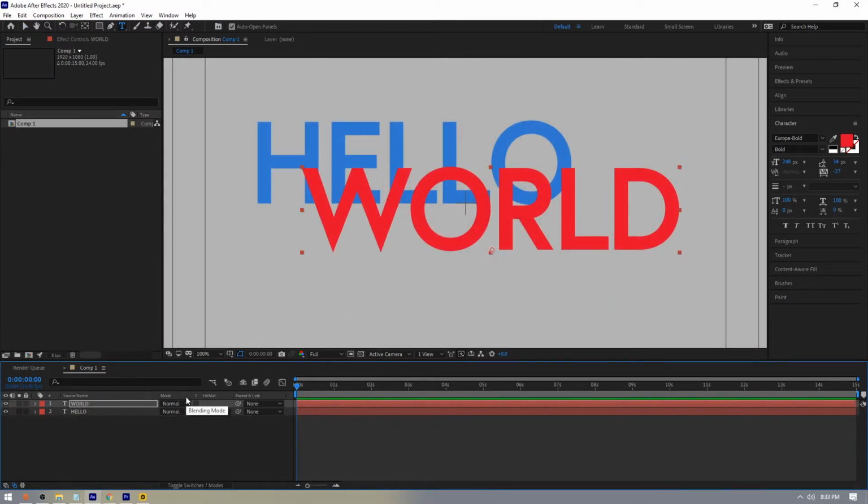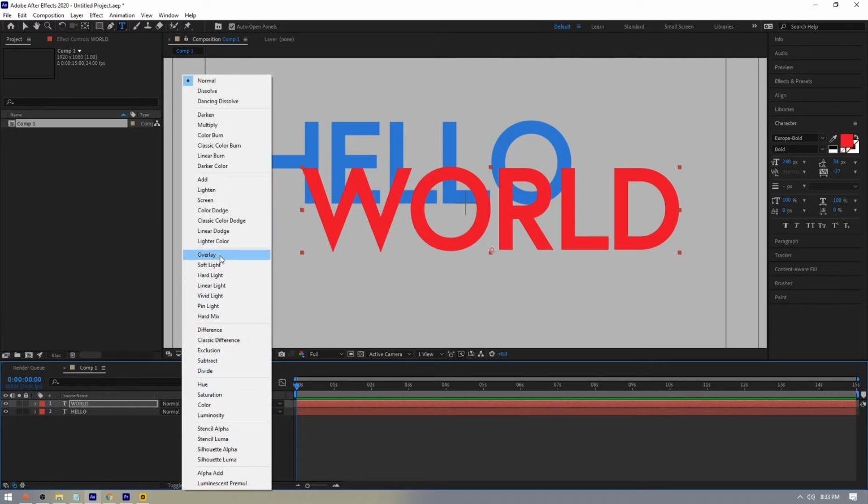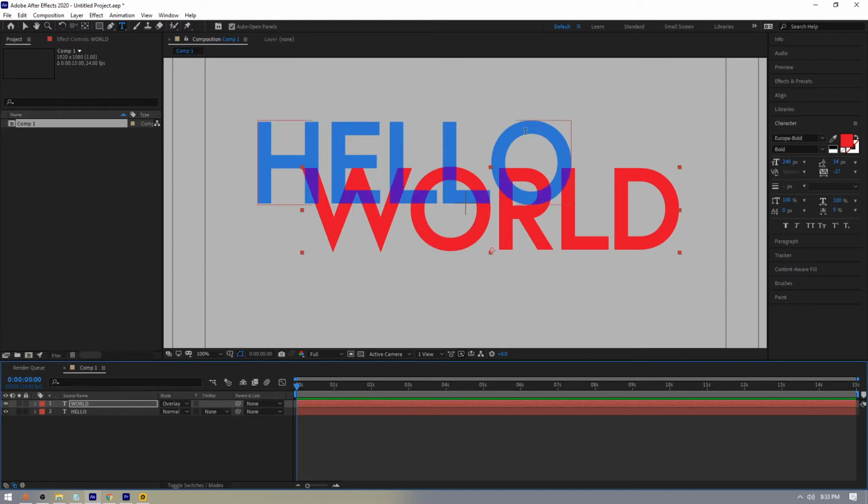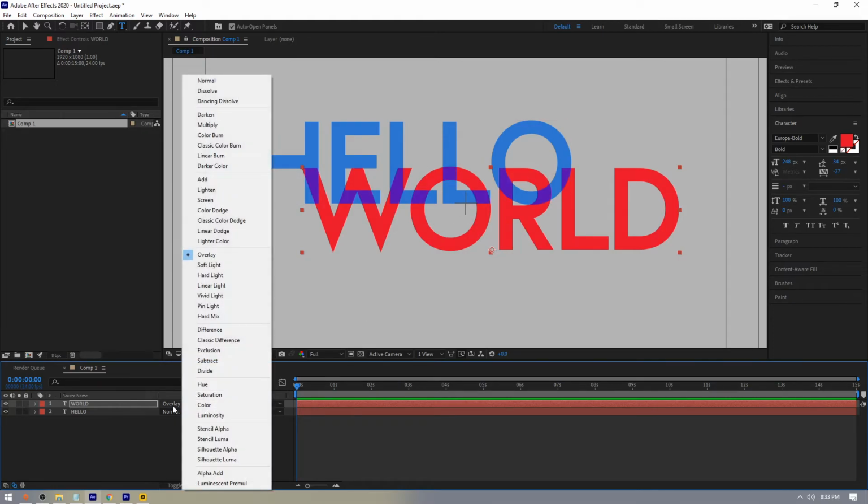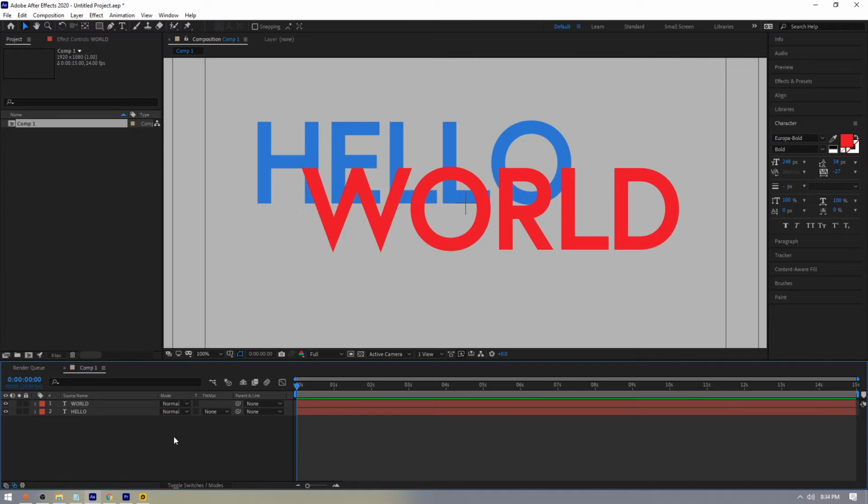Alright, so next would be the blending mode. So same with Photoshop or Illustrator. If you click on the mode here, you can choose overlay, multiply, add, lighten, screen, color, dodge, all the blending modes that you can apply to your layers. So if you click on overlay, it looks like this. Alright? Alright, so I'll just bring it to normal to show you the next property.